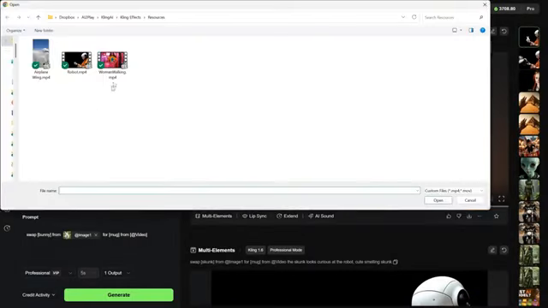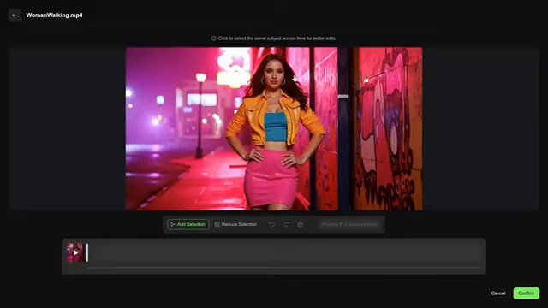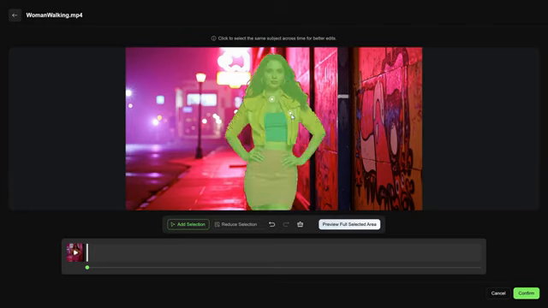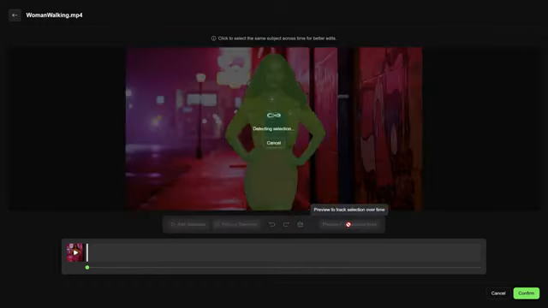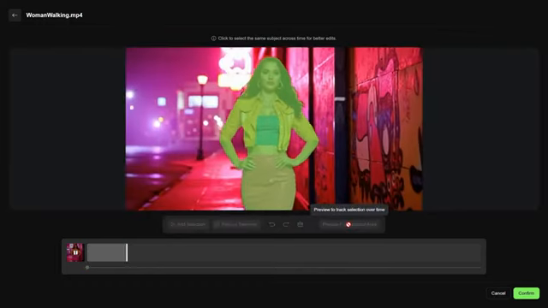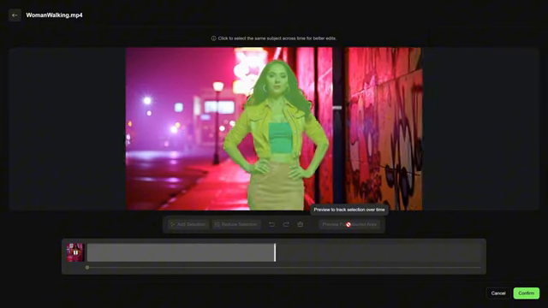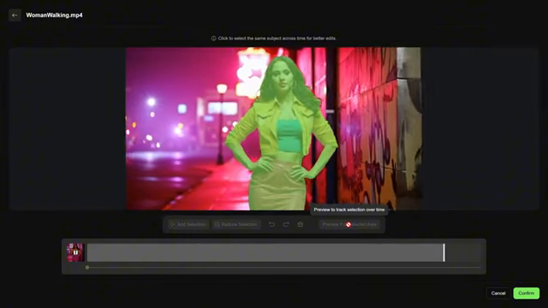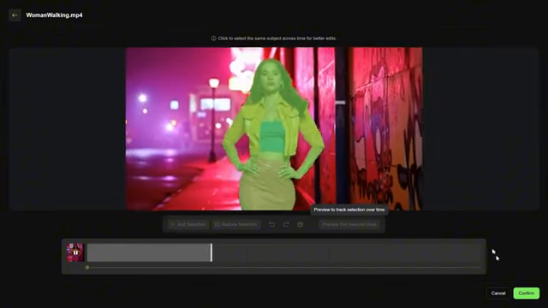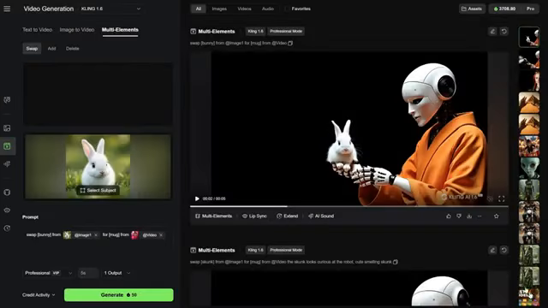Maybe this woman walking on the street. We need to select the subject we want to replace, so I click on the woman, but it only selected part of her. I click again to add another point, and now I've got the whole woman selected. Let's preview to see if it keeps the selection for the entire duration. It's actually pretty good at selecting subjects. Everything looks okay, so I'll click Confirm.